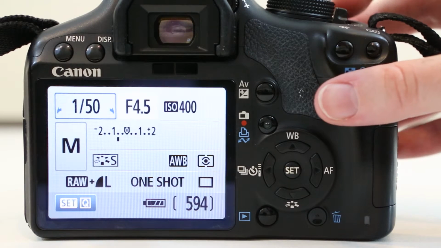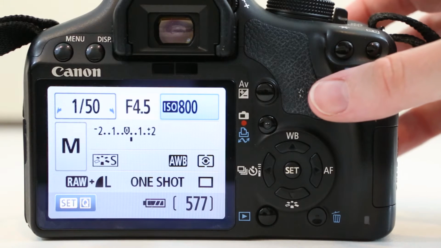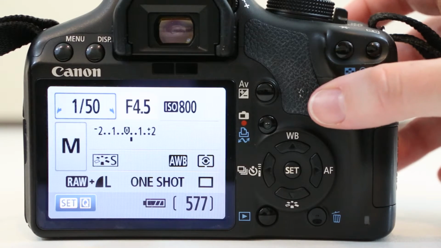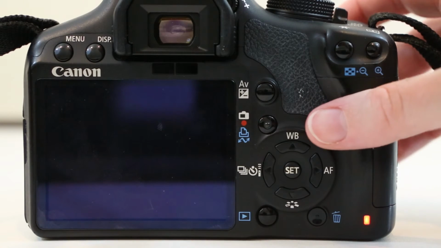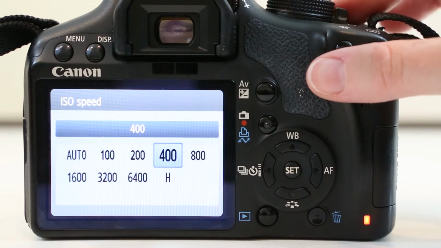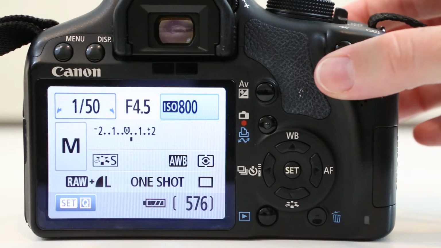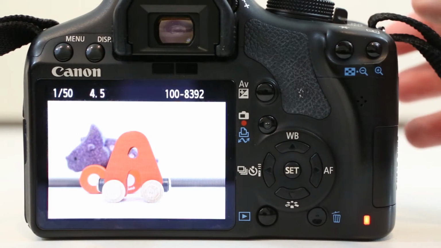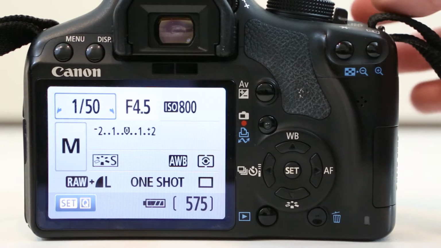Okay. At ISO 400, it's a little under, and at 800, it's a little over. So what I probably would suggest doing is taking a shot both at 400 and a shot at 800. And then afterwards, you can go back and pick which seemed closer to what you were aiming for on your computer.